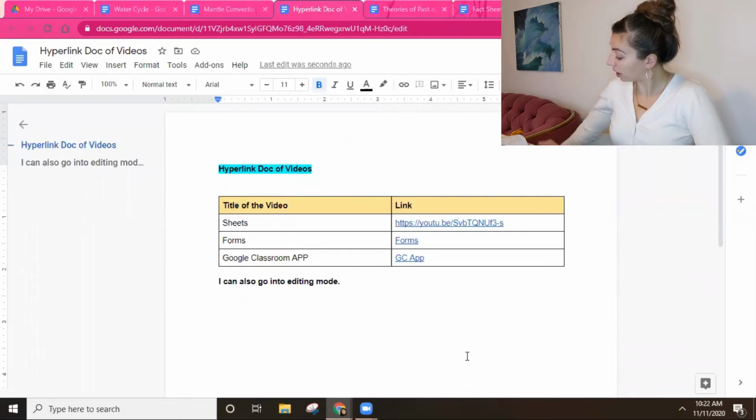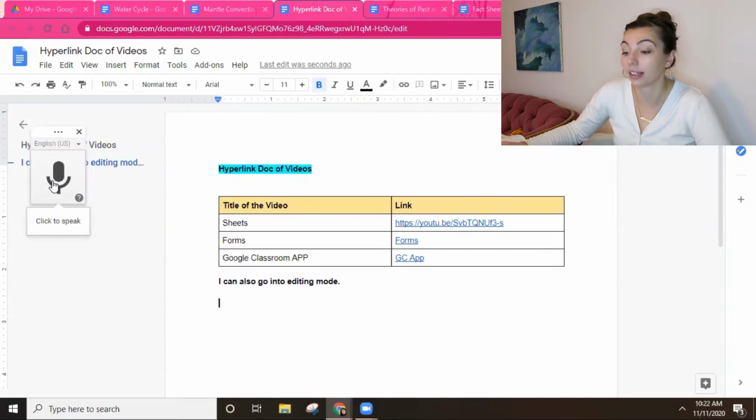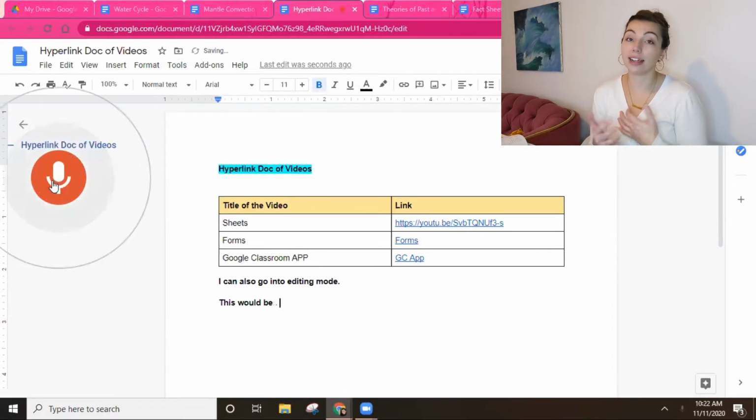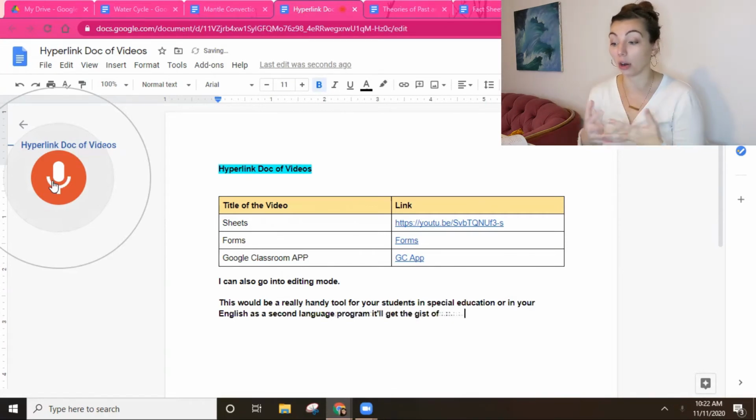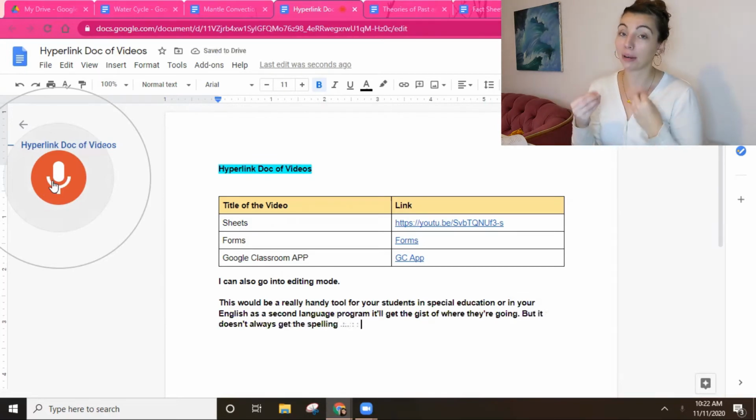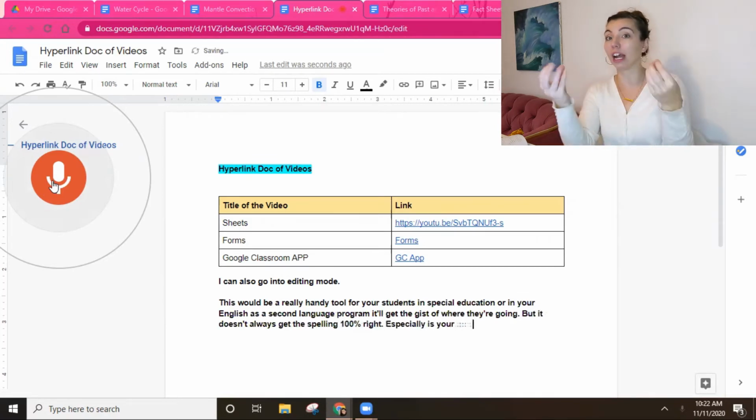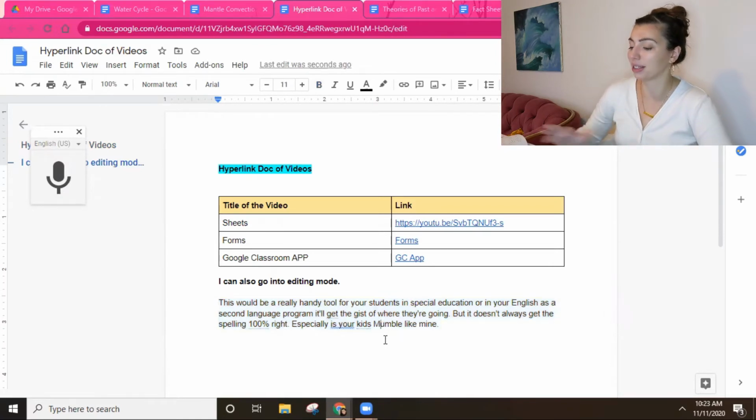Other things I wanted to show you. Voice typing. So I go to Tools and I go Voice Typing. So I click this. This would be a really handy tool for your students in special education or in your English as a second language program. It'll get the gist of where they're going, period, but it doesn't always get the spelling 100% right, period, especially if your kids mumble like mine do, period. It got most of this right. Just have them go through and check, like this mumble is oddly capitalized.